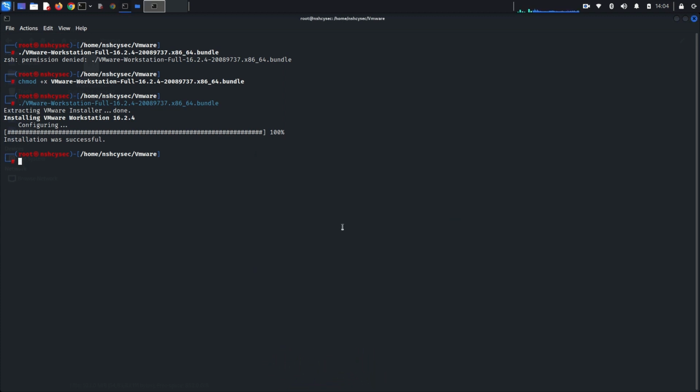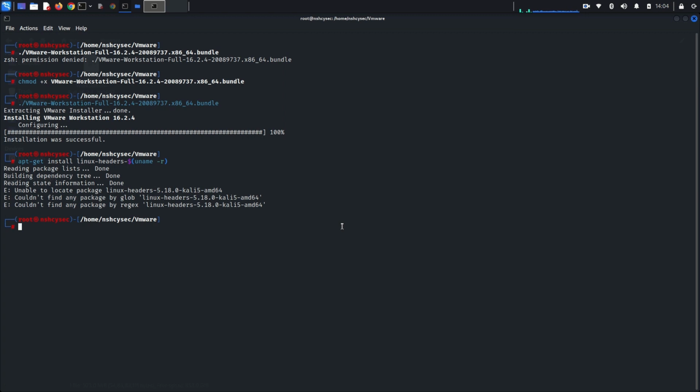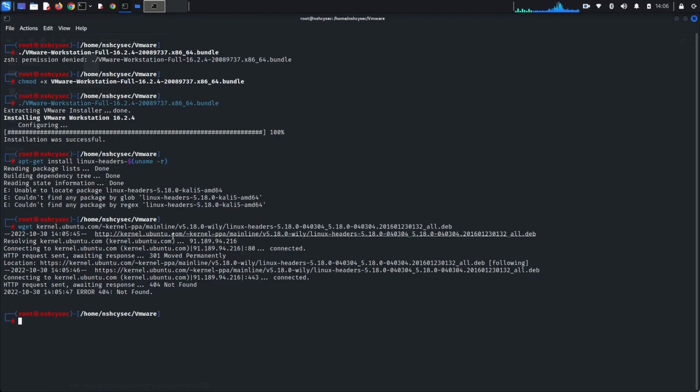To fix this error, you have to write over here, if you are in sudo mode, apt-get install linux-headers-$(uname -r). Let's try. Okay, it cannot find the package, so let's update it.